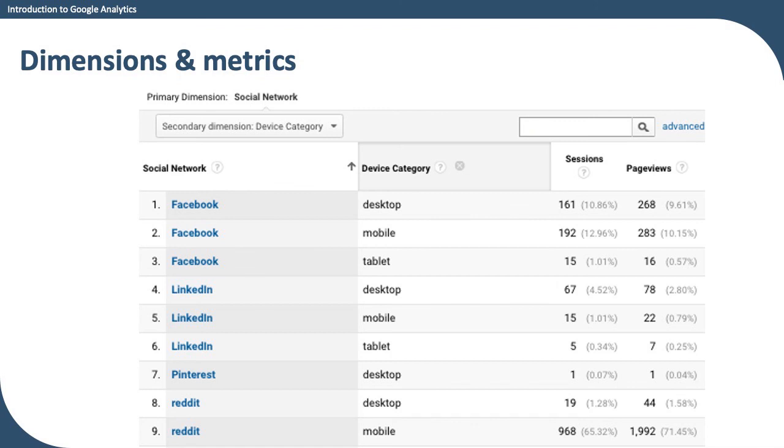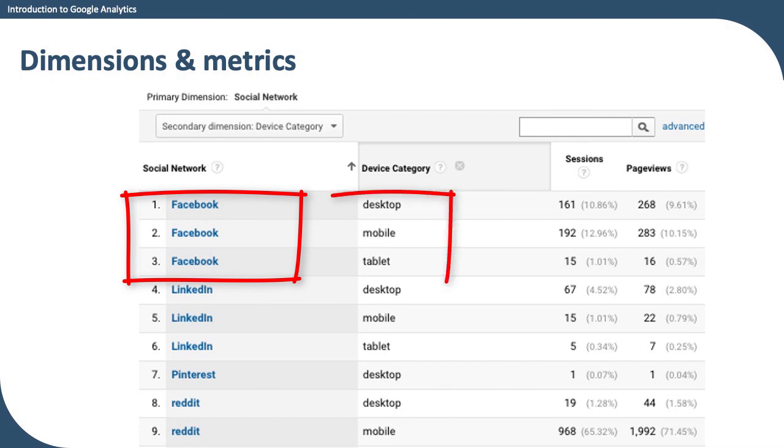And another example. This time the primary dimension is social network and the secondary dimension is device category, which can be mobile, desktop or tablet. The metrics visible here are sessions and page views. So you can see a breakdown by social media network through which the visitor came to the site. And this is further broken down by the device type they were using.